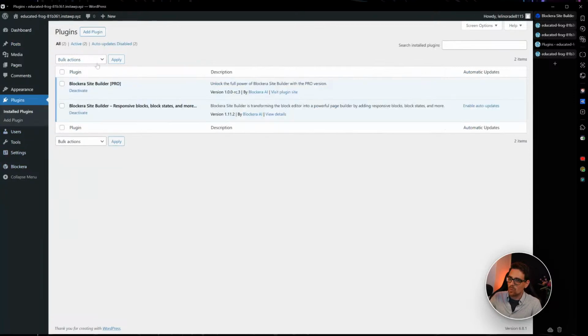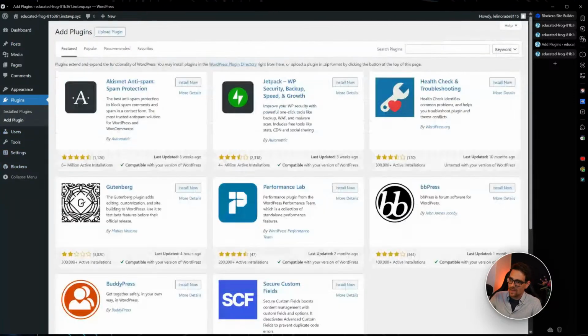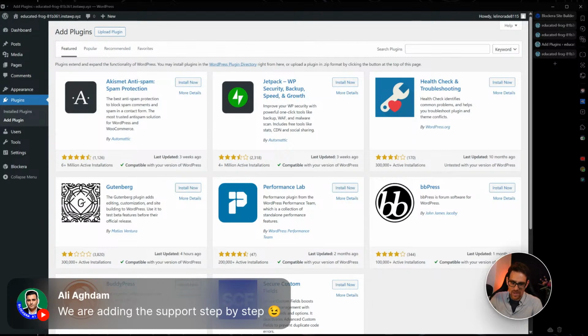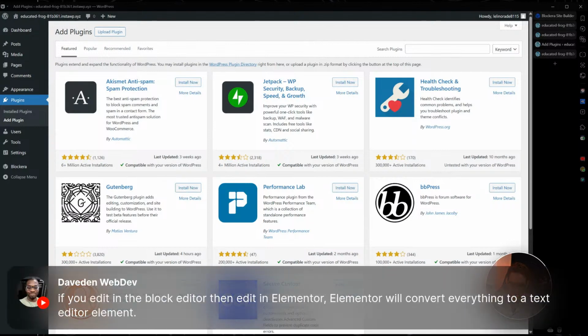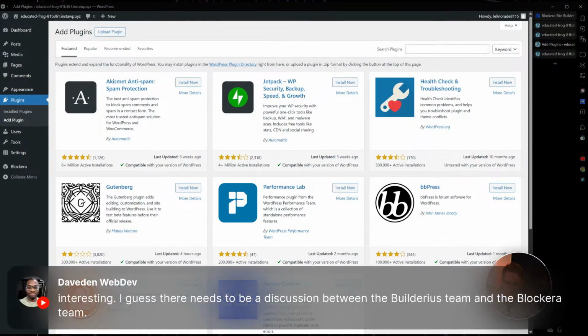But let's see how this works with, for instance, Elementor. It does. I have to try again. We're adding support step by step. Nice. If you edit in the block editor, then Elementor will convert everything to the text editor. That's true. Interesting. I guess there needs to be a discussion between the Buildarius team and the Blockera team. Yeah, but why would you use both of them?